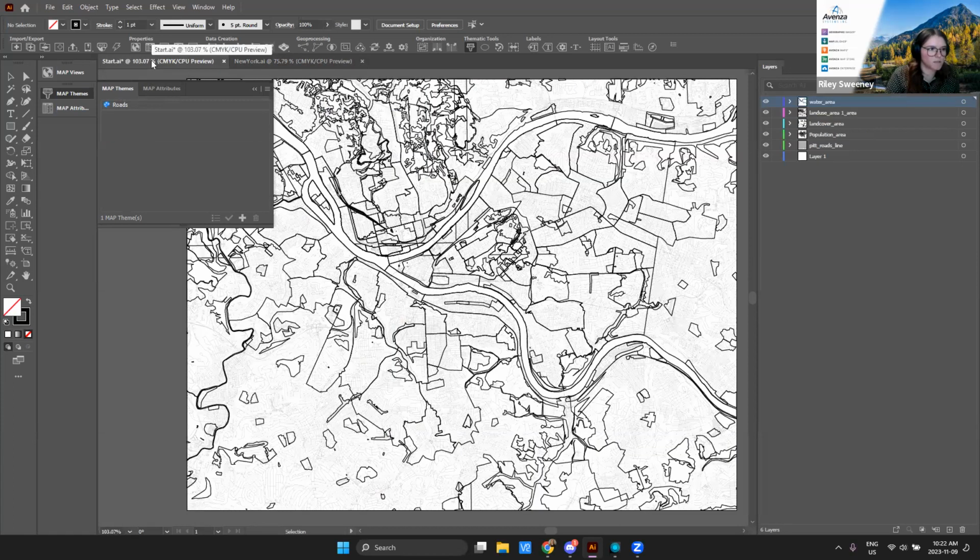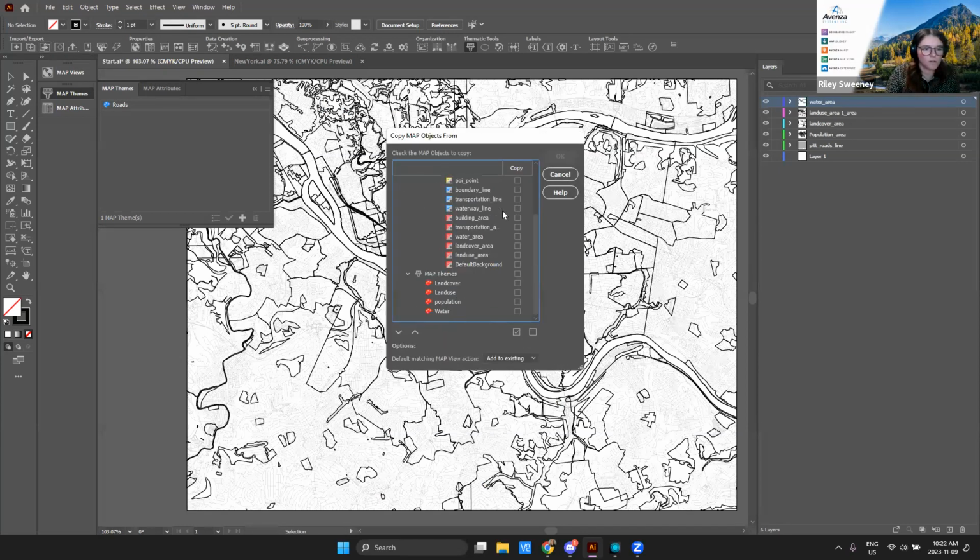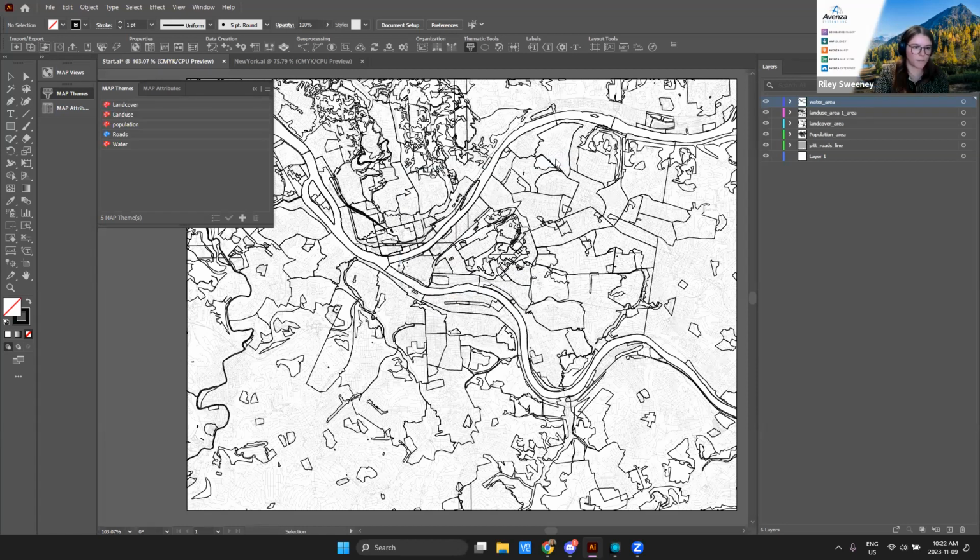So we'll go back to this document, and using the Copy Map Objects From tool, you can access all the assets from any other open document. That includes the layers themselves, the map views, map themes, map selections, expressions, all of the things that you've stored in another document. You can pull in just by checking them here. So we'll bring over all of those map themes.